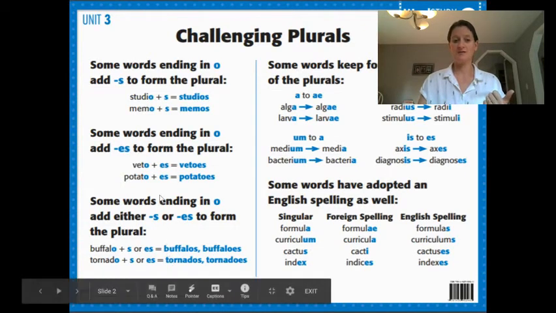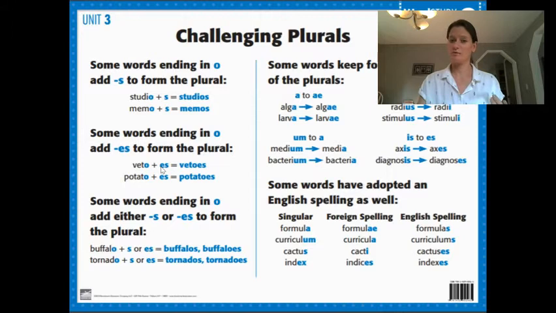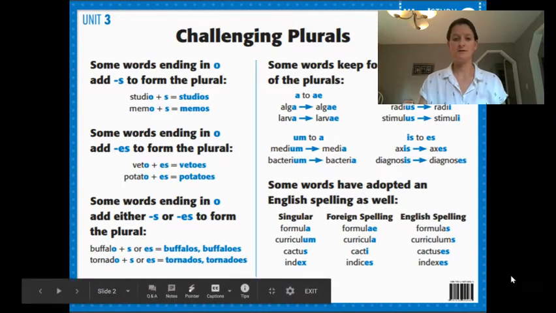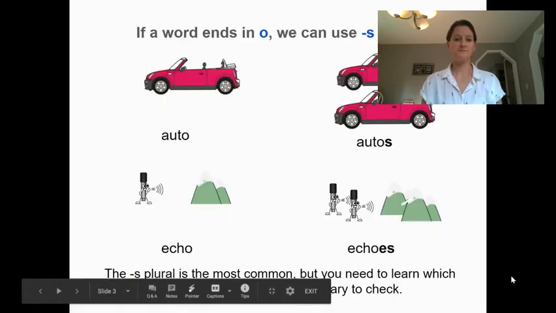Okay? But other words like veto and potato, we need to add ES to those to show that there's more than one, to show that there's a plural. Okay? But studio and memo, we just add an S to turn them from studio to studios and memo to memos. Okay, so let me just demonstrate this a little bit.